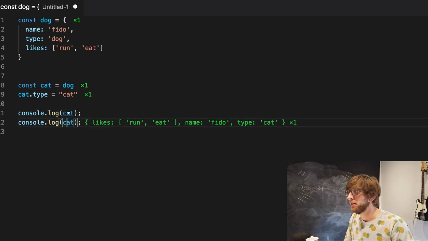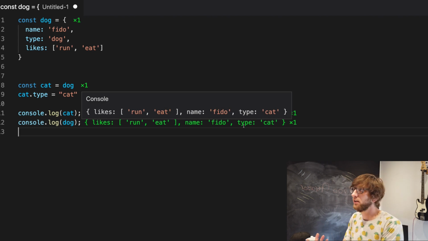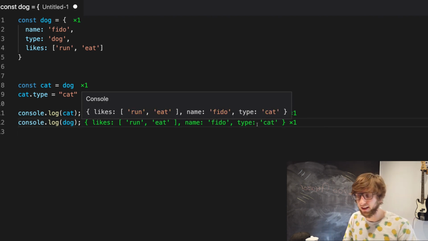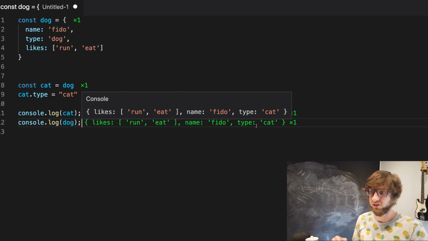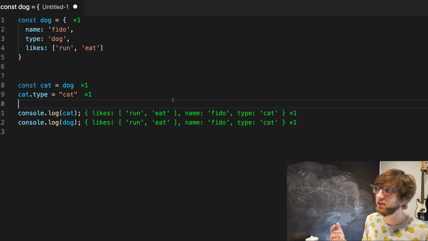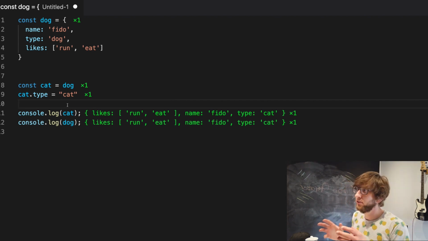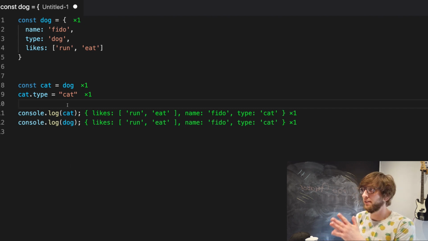Well, not really, because if I log dog, I see now the dog's type is also cat. If you're programming a program and the type of your dog is just changed to cat, it's going to be crazy. So you don't want to do that. That's because in JavaScript, objects are copied by reference, so these two objects are actually pointing to the same reference in memory.